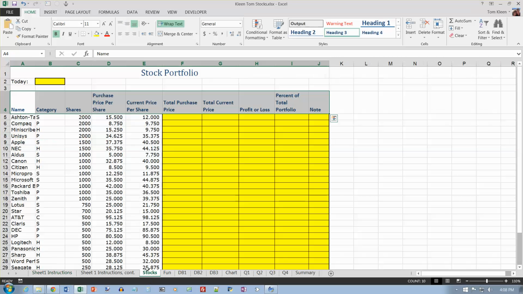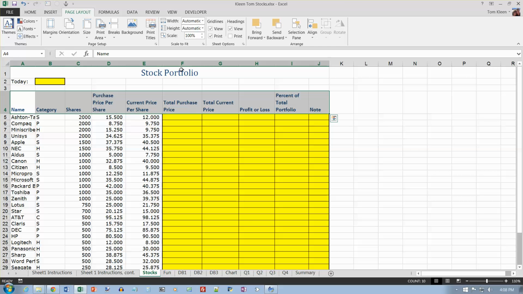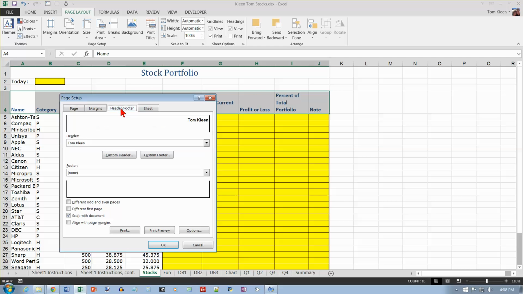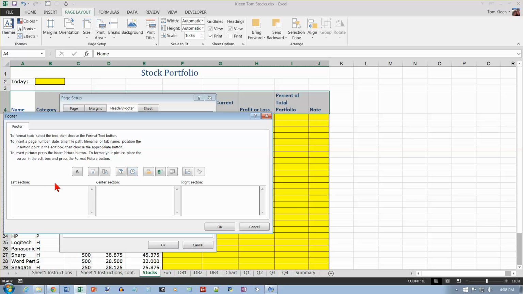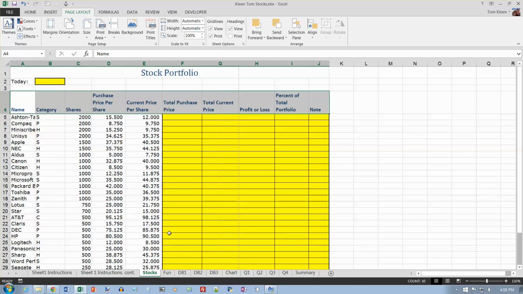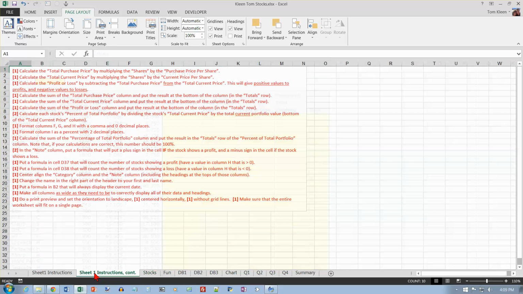So let's go back here, and if I go to page layout, I'm going to have to click on my dialog box launcher here, and then go to the header and footer, and I want to go to the custom footer, and in the bottom left section I want to put file name. Click on OK, click on OK, and if I were to do a print preview now, which I'm not going to do, but you can feel free to do it, I would see file name at the bottom. Okay, now let's go on to the rest of the sheet 1 instructions.